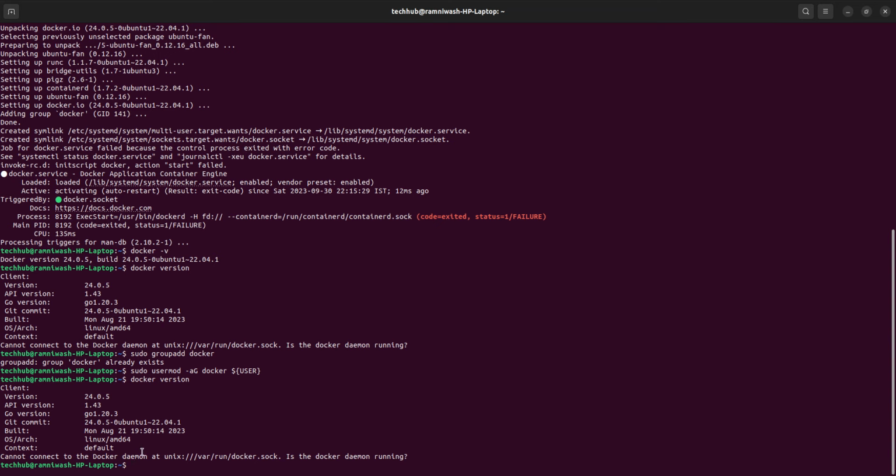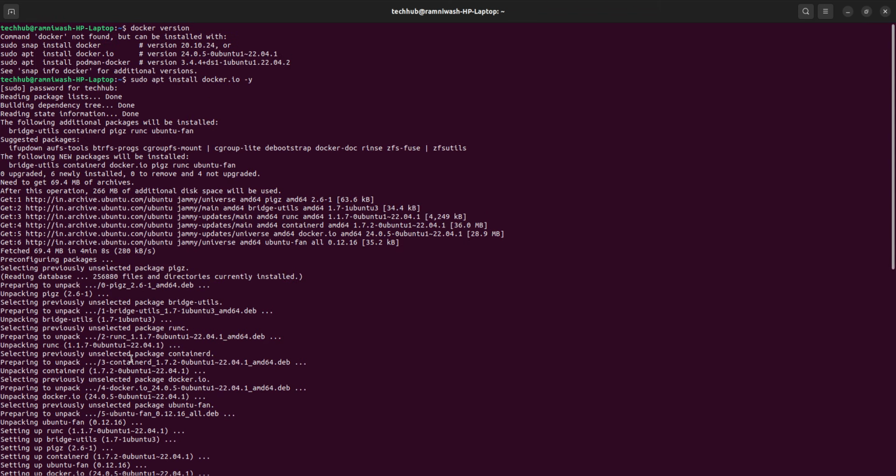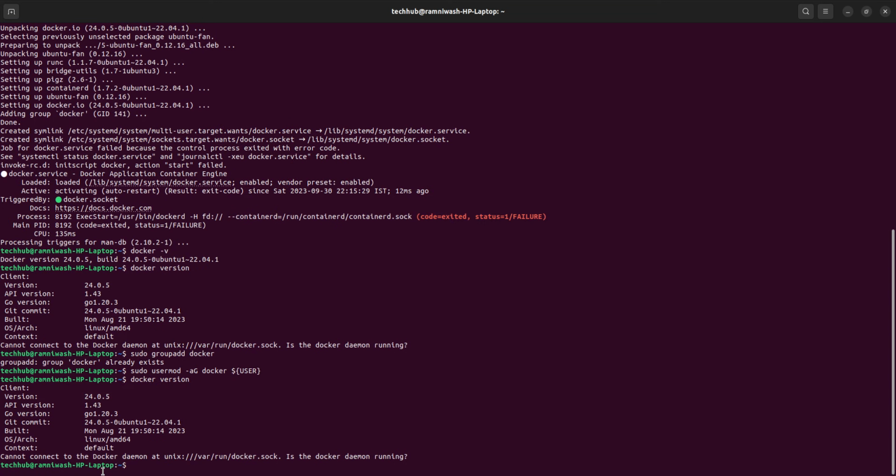Now a recommended step is that you must restart your system. Once you restart your system, it will show the whole detail, whatever we saw at first when it was already installed. So now your Docker installation is done. The one pending step is that you just need to restart your system. Once your system is restarted, you are ready with Docker.